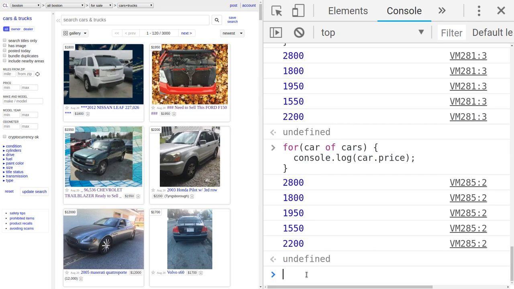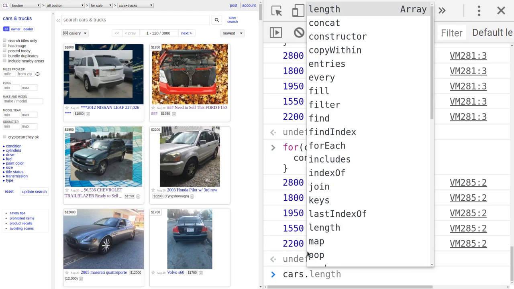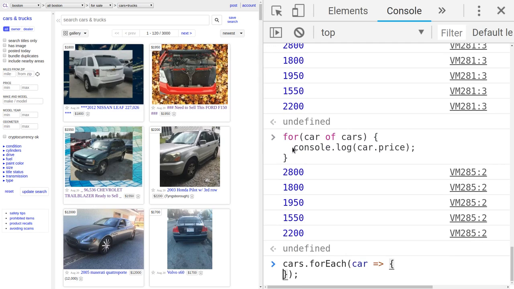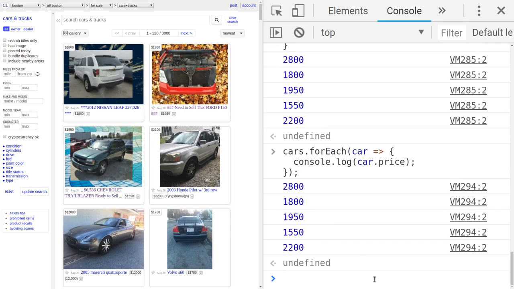A third way of iterating over arrays, which I find the most frequently used, at least for me, is using functional programming and using the built-in forEach method of arrays. We can say cars.forEach. And this is actually a higher order function that takes as input a function. And that function gets passed the car. So we can say, okay, we have a function that takes as input one argument, the car. And then in the body of this function, we can console.log the price. So that prints the same thing.